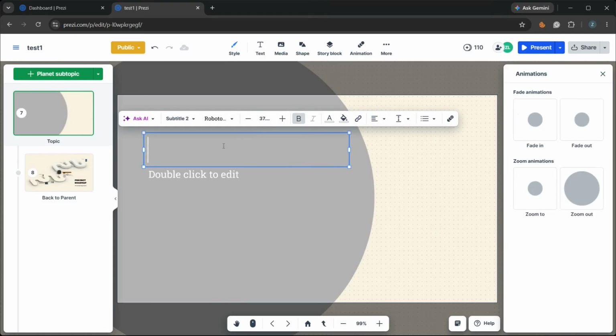Once the title is in place, you can click and drag the subtopic bubble to move it anywhere on the open canvas area. This lets you organize the layout in a way that feels natural and visually balanced. You can place it closer to related ideas, spread it out for a cleaner design, or position it exactly where it fits best in your presentation flow.